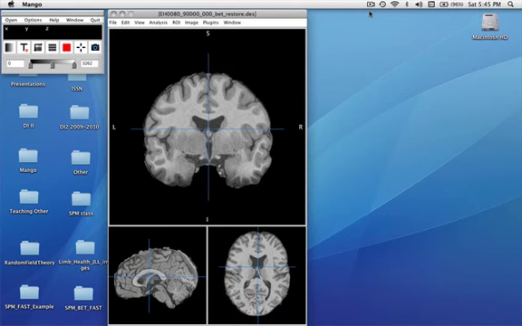So this is your introduction to Mango and how to open, view, adjust, navigate, and save files.